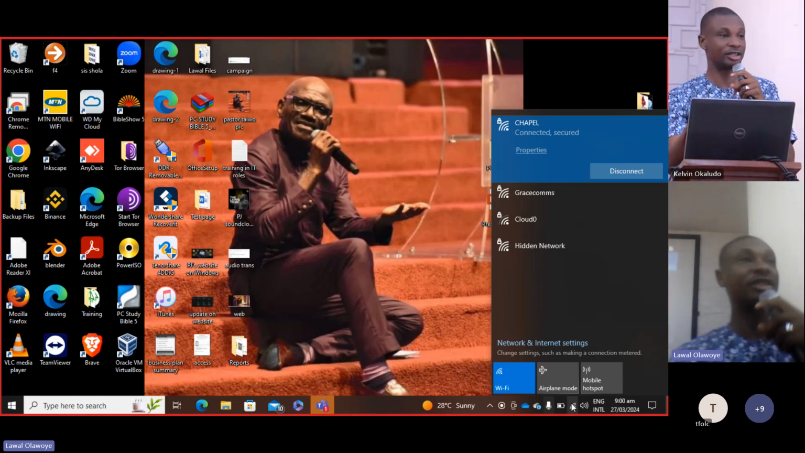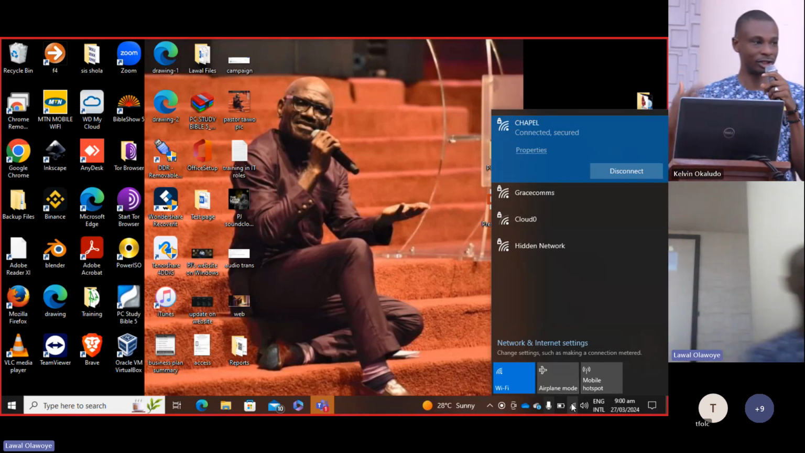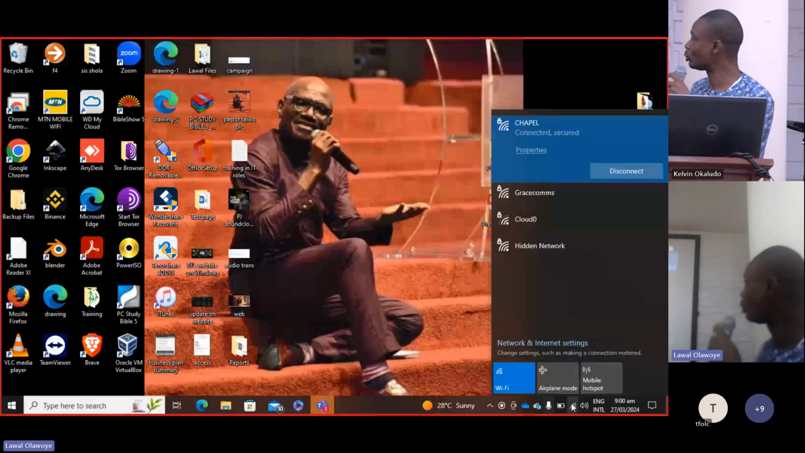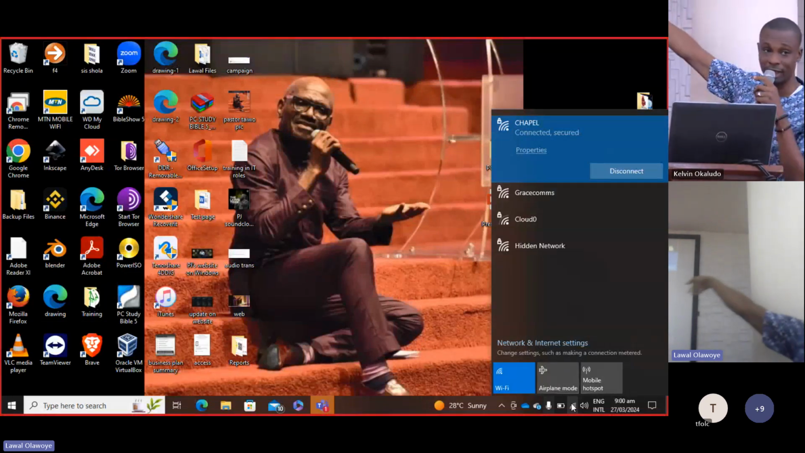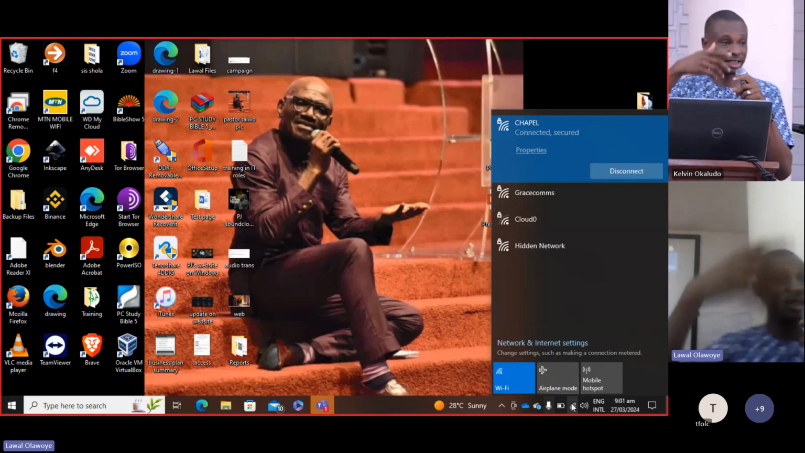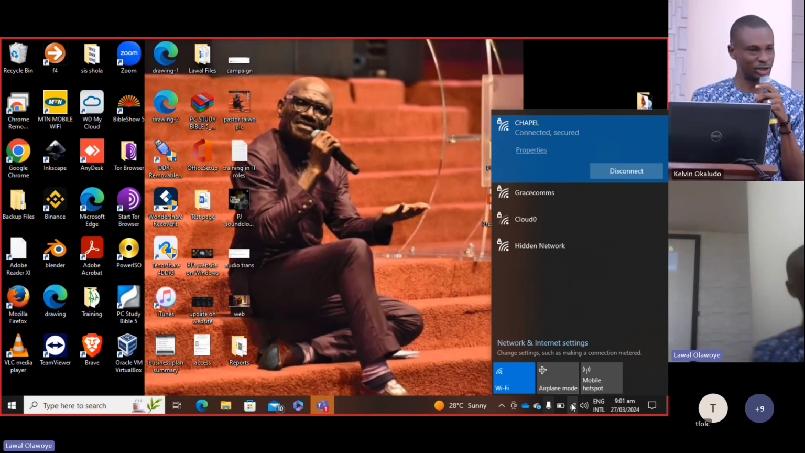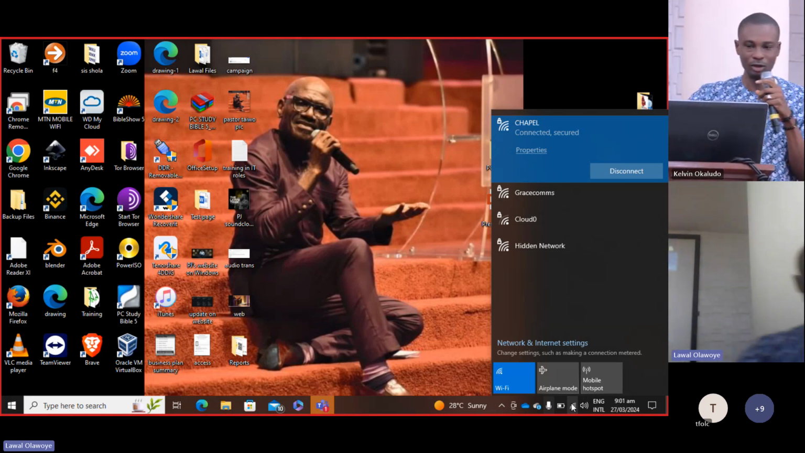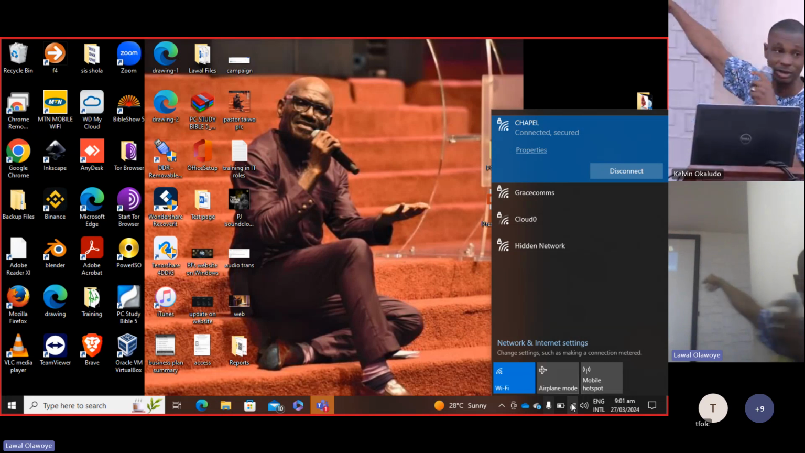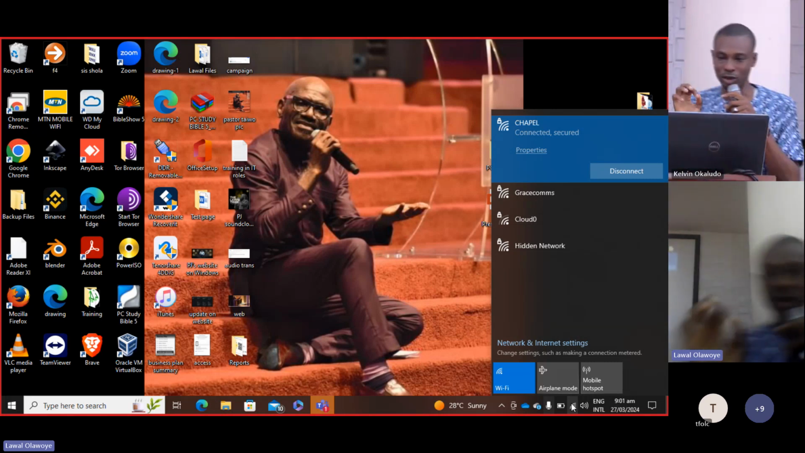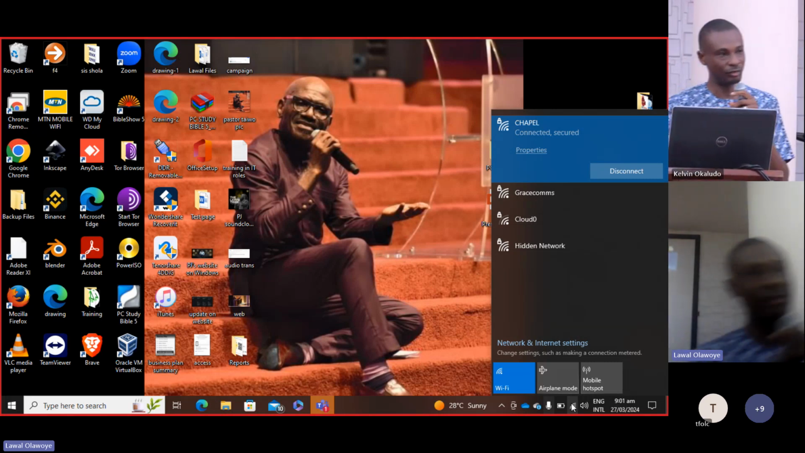I don't want to disconnect. If I disconnect now, it's going to disconnect me off things. So all you need to do is click on connect. However, if you are connected and you notice that you still do not have internet, what do you do? You can disconnect and reconnect. You can see the disconnect button. All you need to do is tap on disconnect and reconnect.